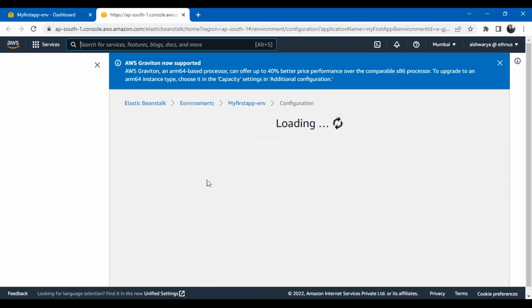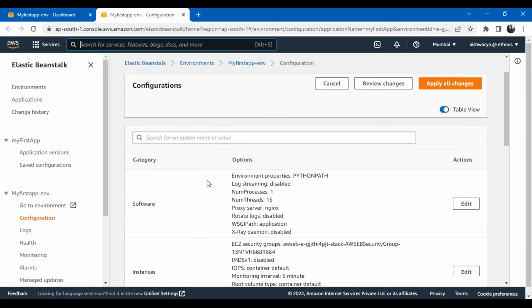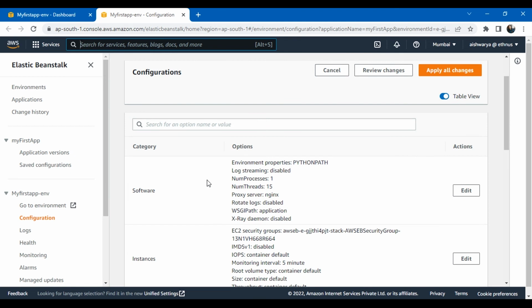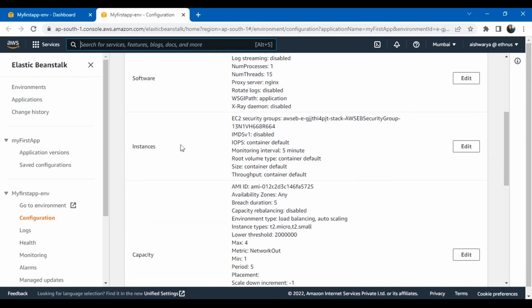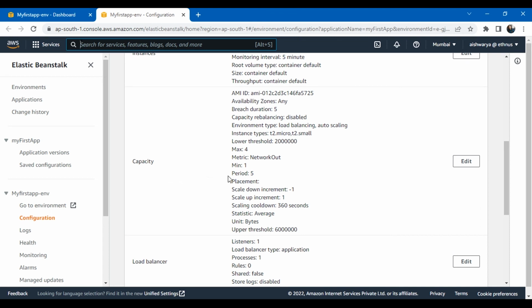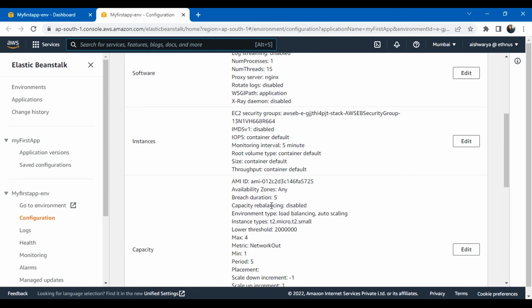So if I click on configuration here, I will get to know what all resources it has deployed for me, because I told you that it is completely transparent. The software that is there, the instances that are created, their configurations, the capacity that is there for the scaling, for the auto scaling, the whole configuration is mentioned there, and you can even edit that.